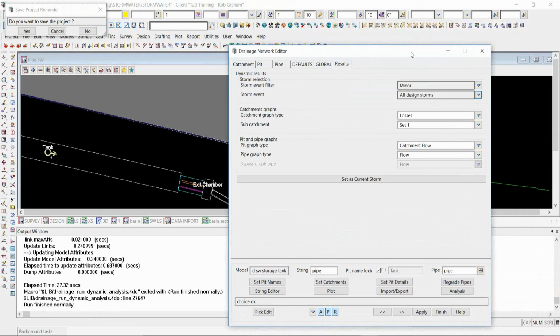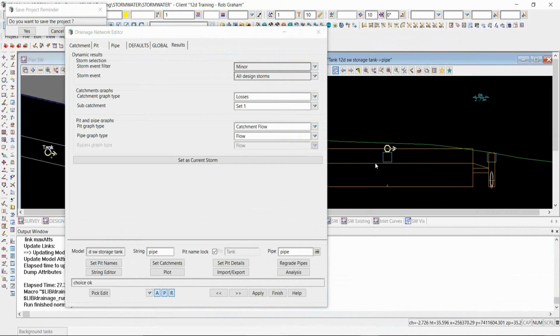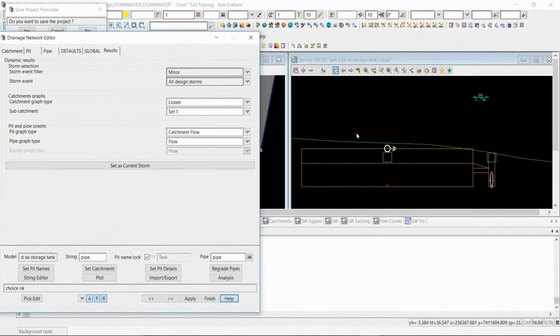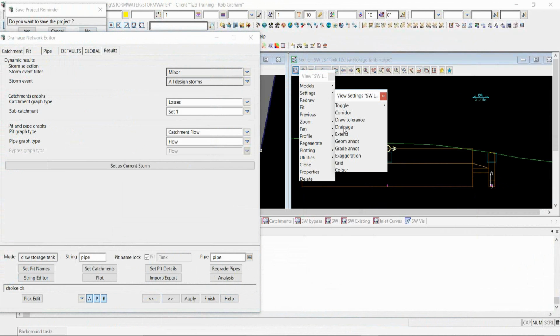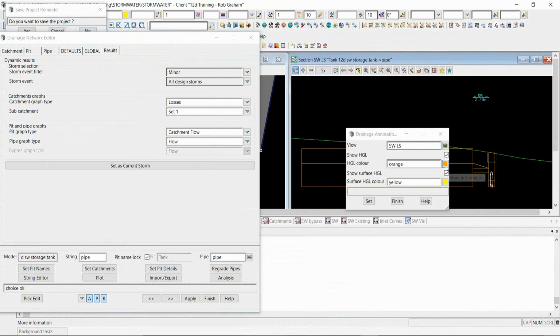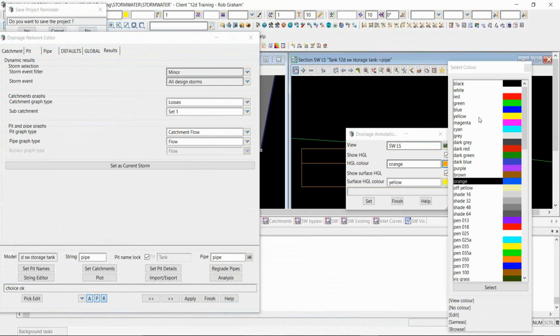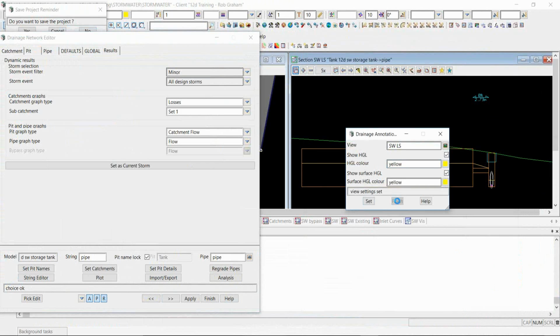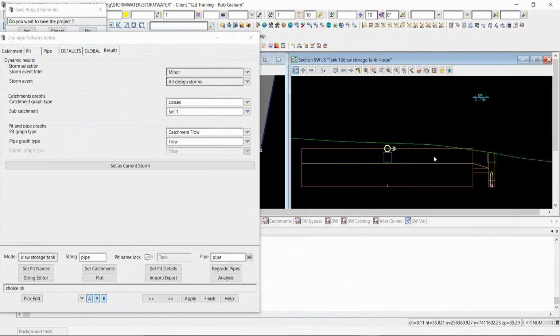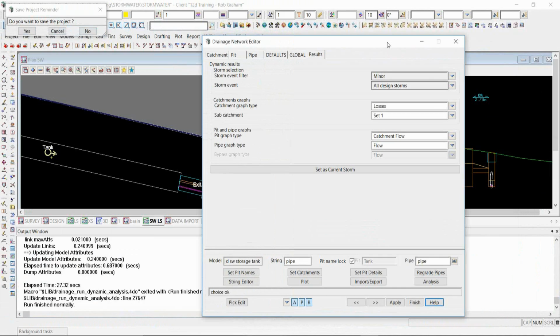And I'm wondering which one of the storms is responsible for getting the hydraulic grade line up the highest, which is the one you see here. Now, currently it's being shown as an orange line. That's probably not a great color. I might go back and change my settings for my drainage. And instead of an orange, let's make that a yellow, just to make it a little bit easier to see and distinguish from the pipe itself, the tank itself.